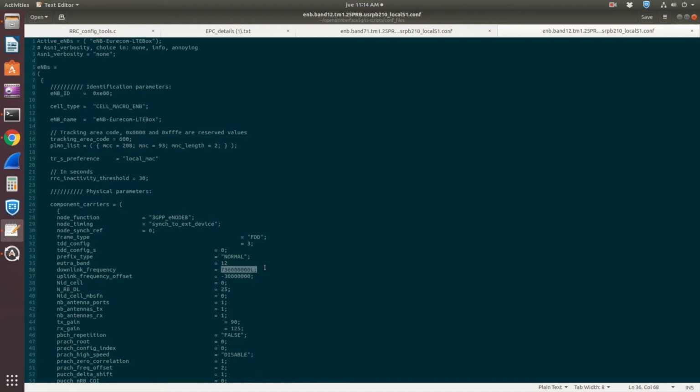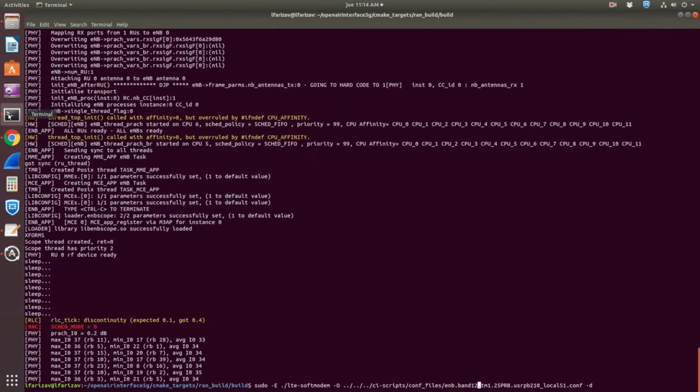So we launch here with another configuration file. We also employed the -D option to visualize signals. And here again we see the received signal and the channel frequency response.